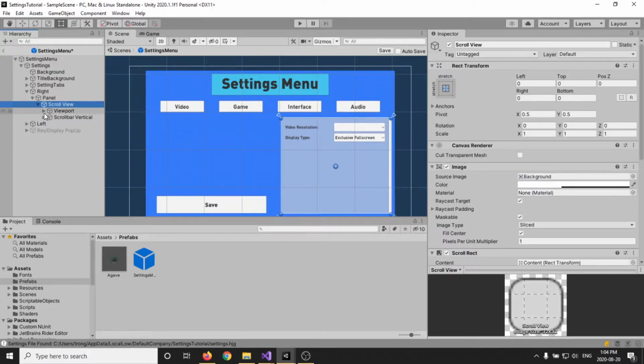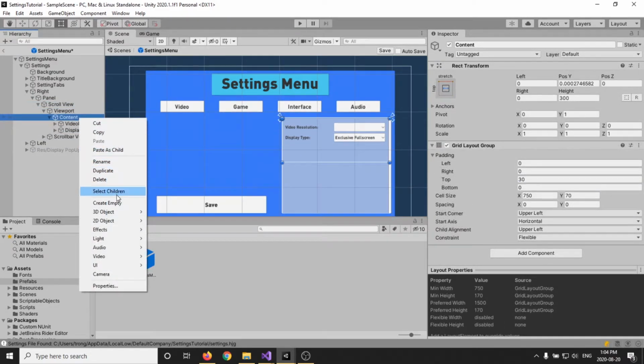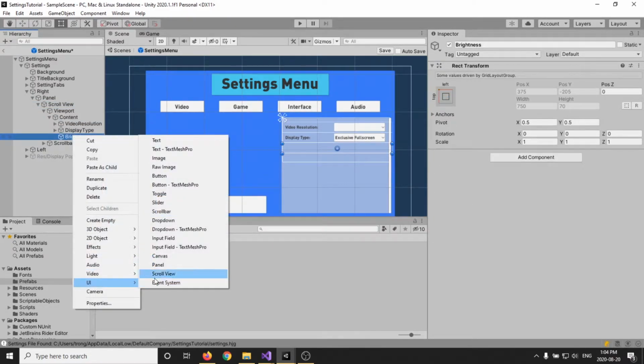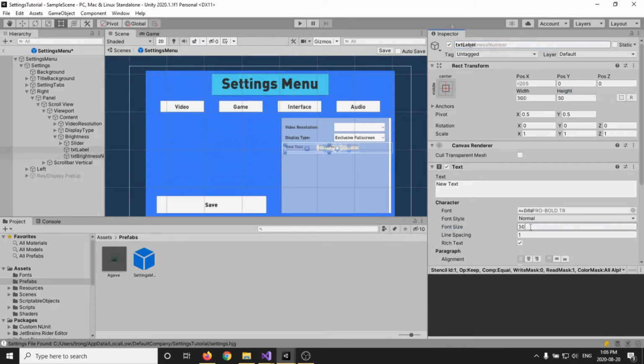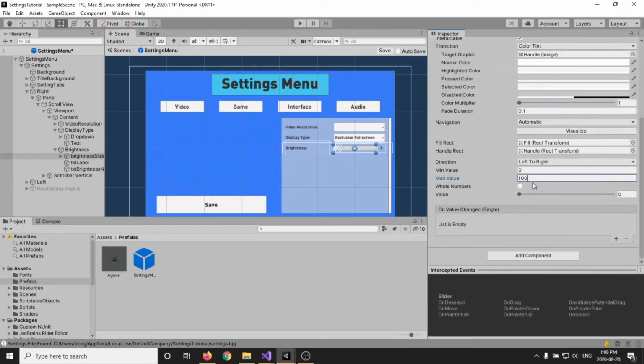We'll now work on our brightness slider. Open the prefab. Under content, add a game object and under this game object, add a slider. Adjust it to however you wish. We'll make this slider go from 0 to 100 and we'll add another text value to the right of the slider. This will be used as a numerical indicator for our brightness.